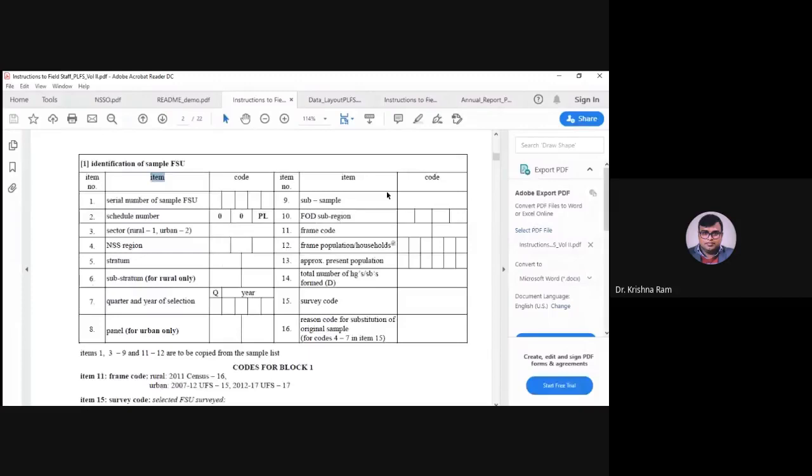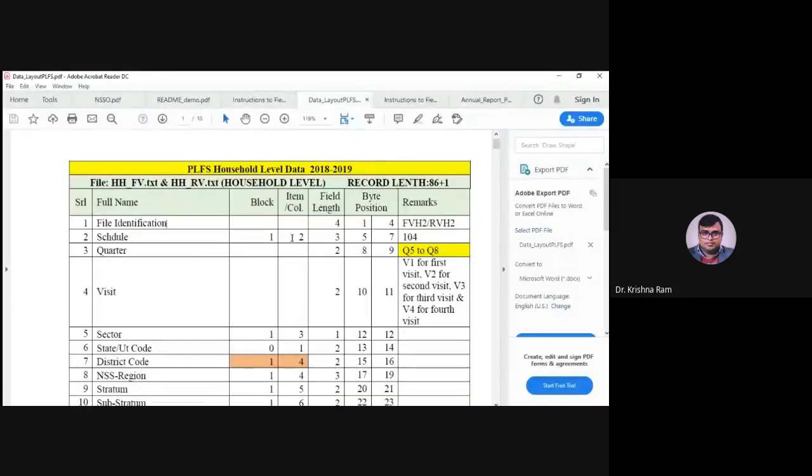So item number 1 is in the layout file. This one is our layout file. So this one is the item number 2314.